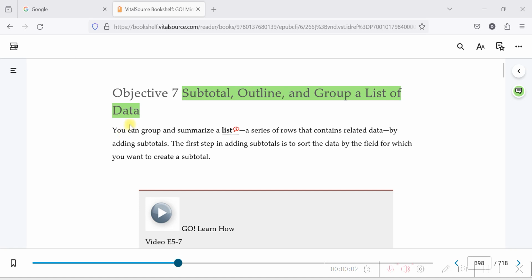Okay, continuing on. Objective number 7, subtotal, outline and group a list of data. You can group and summarize a list of data, a series of rows that contain related data, by adding subtotals. The first step in adding the subtotal is to sort the data by the field for which you want to create a subtotal.